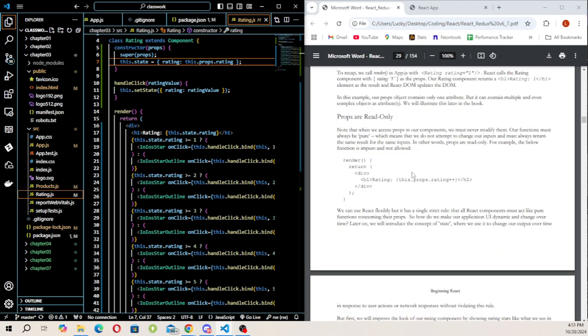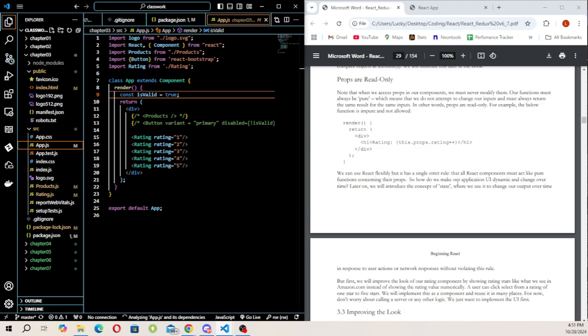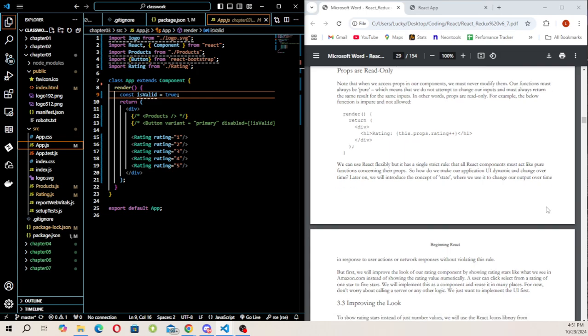The thing about props is that they are read only, and you can access props in your components, but you must never modify them, because our functions must always be pure, which means that we mustn't attempt to change our input, and must always return the same result for the same input.